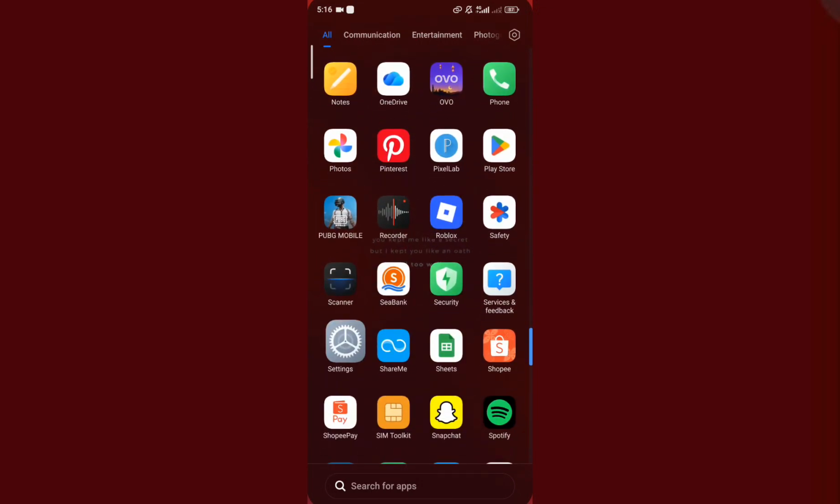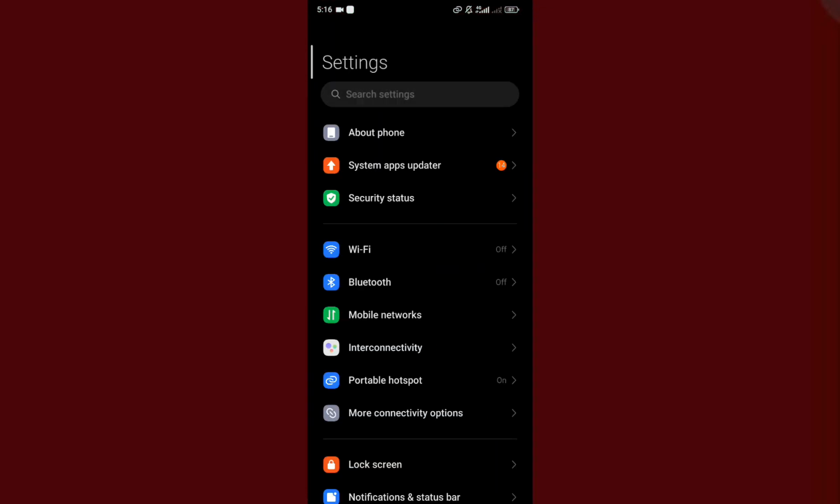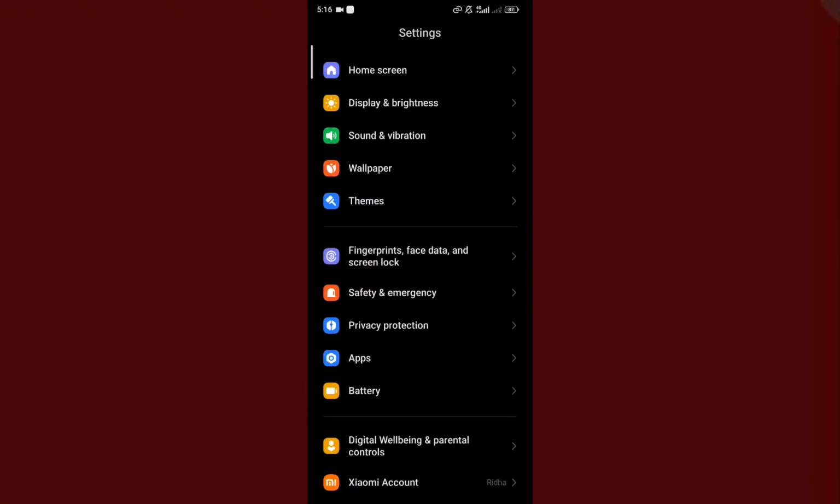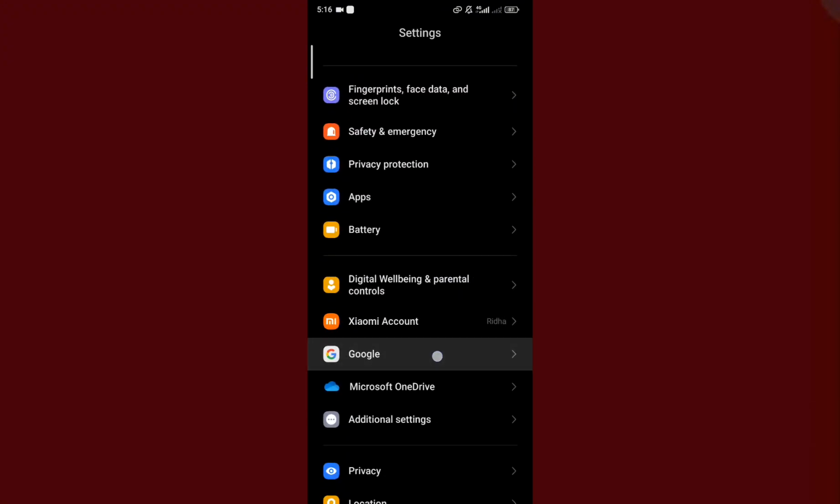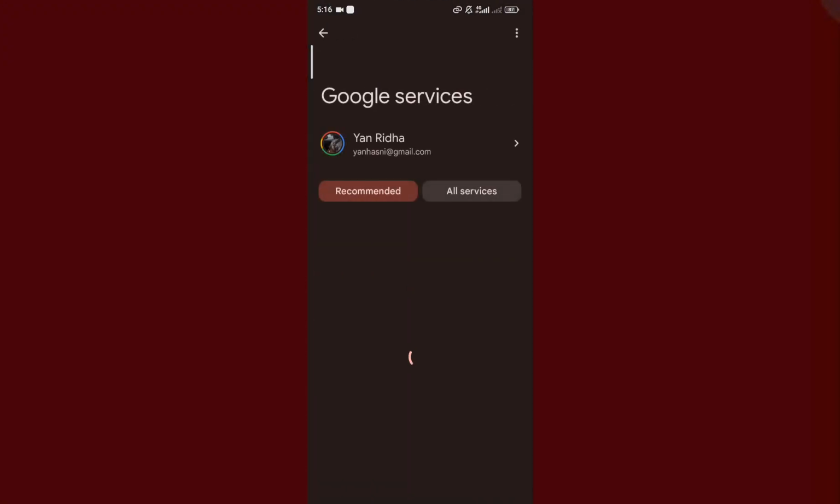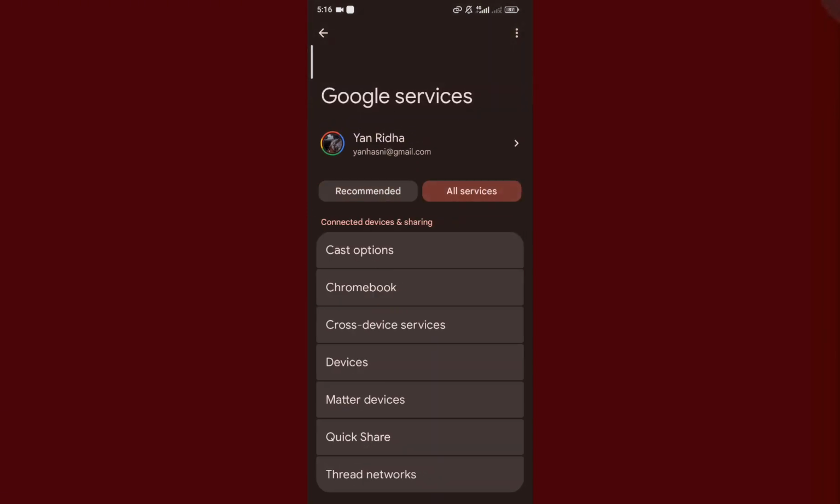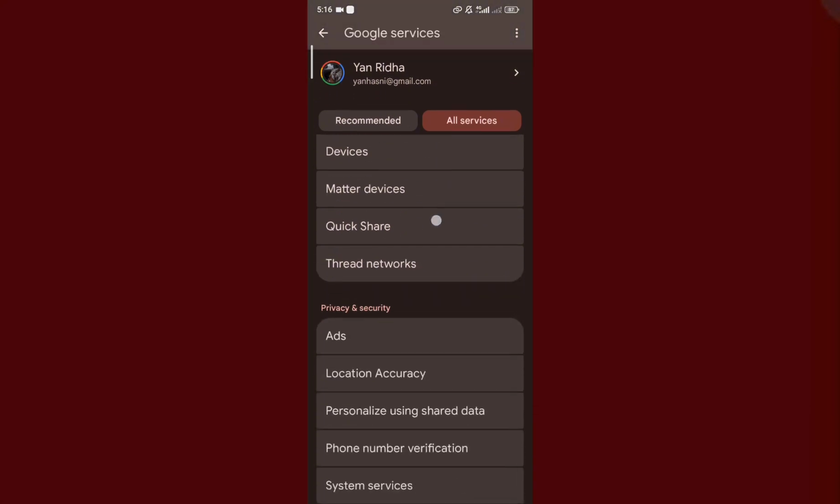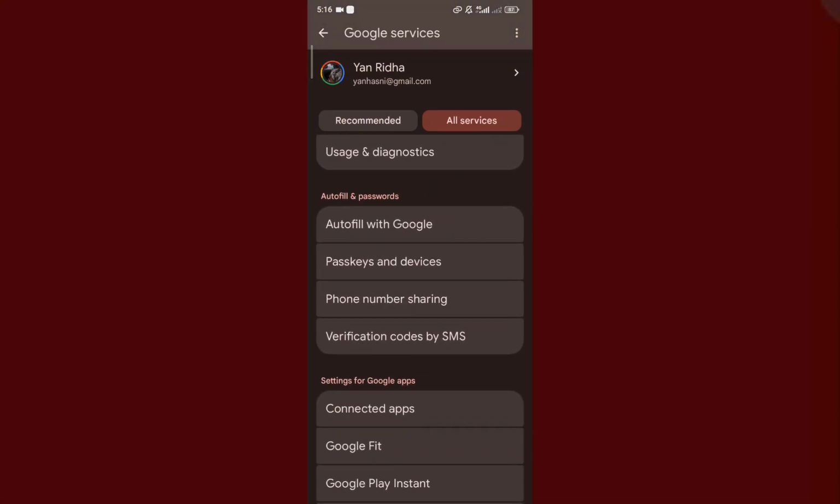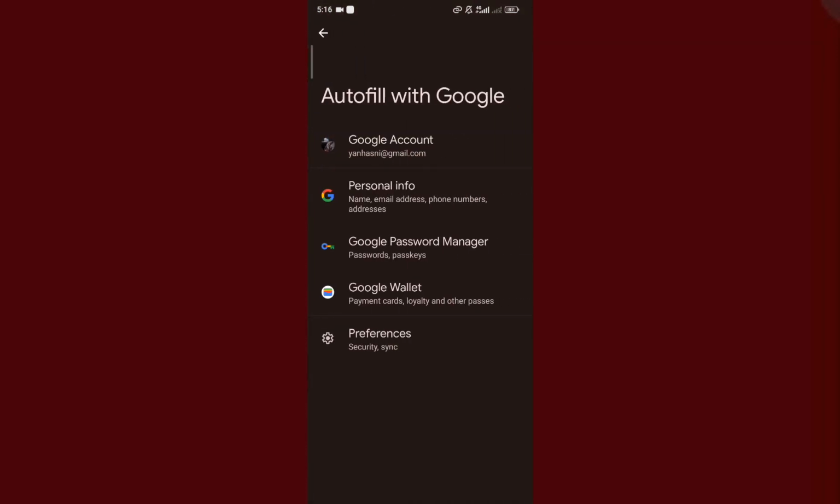It's very simple. First of all, you can open your settings on your phone. From settings, you can go to Google. Now, you can select on the email that you use. Now you can just go to all services. From all services, you can scroll down. You can select on autofill with Google.